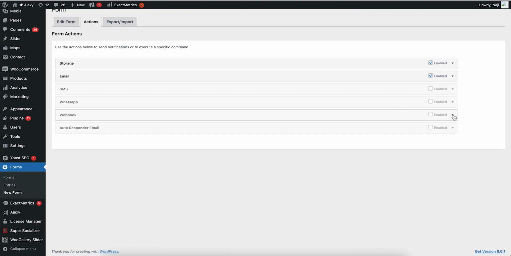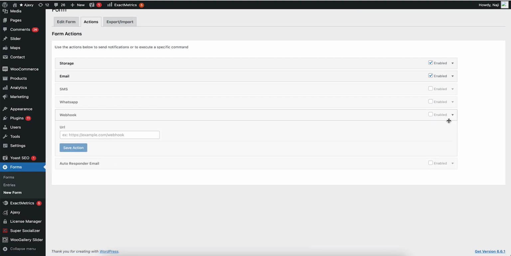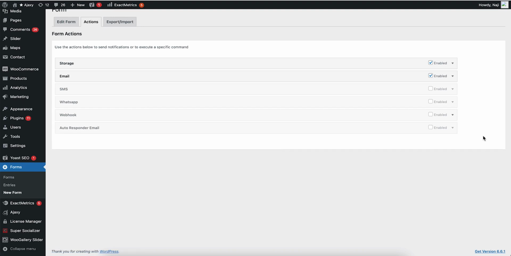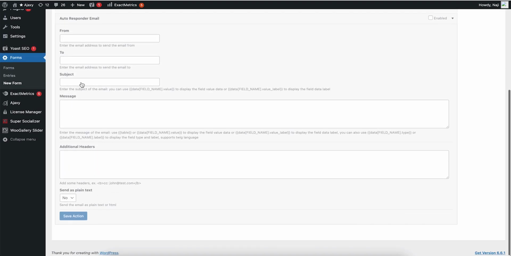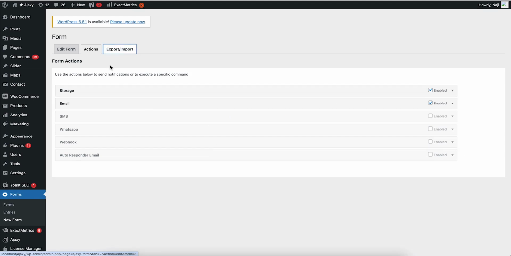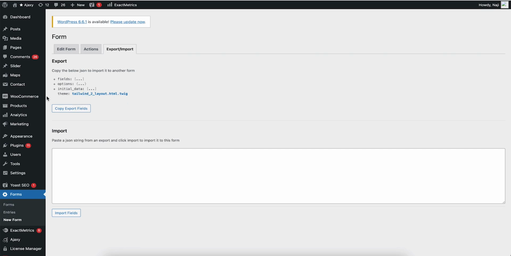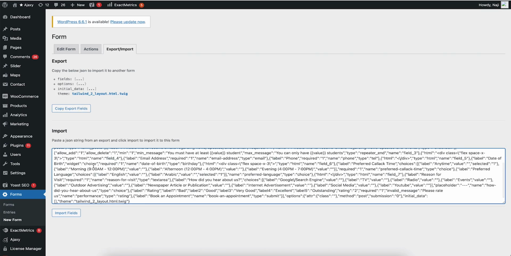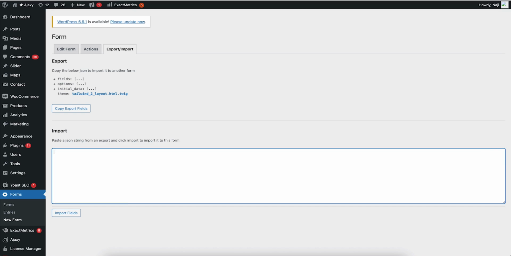Webhooks, simple, just paste the URL, you send the data, and autoresponder email, which sends back to the client. Exporting, importing, you can export all the fields, copy them, and paste them if you want to import into another form.